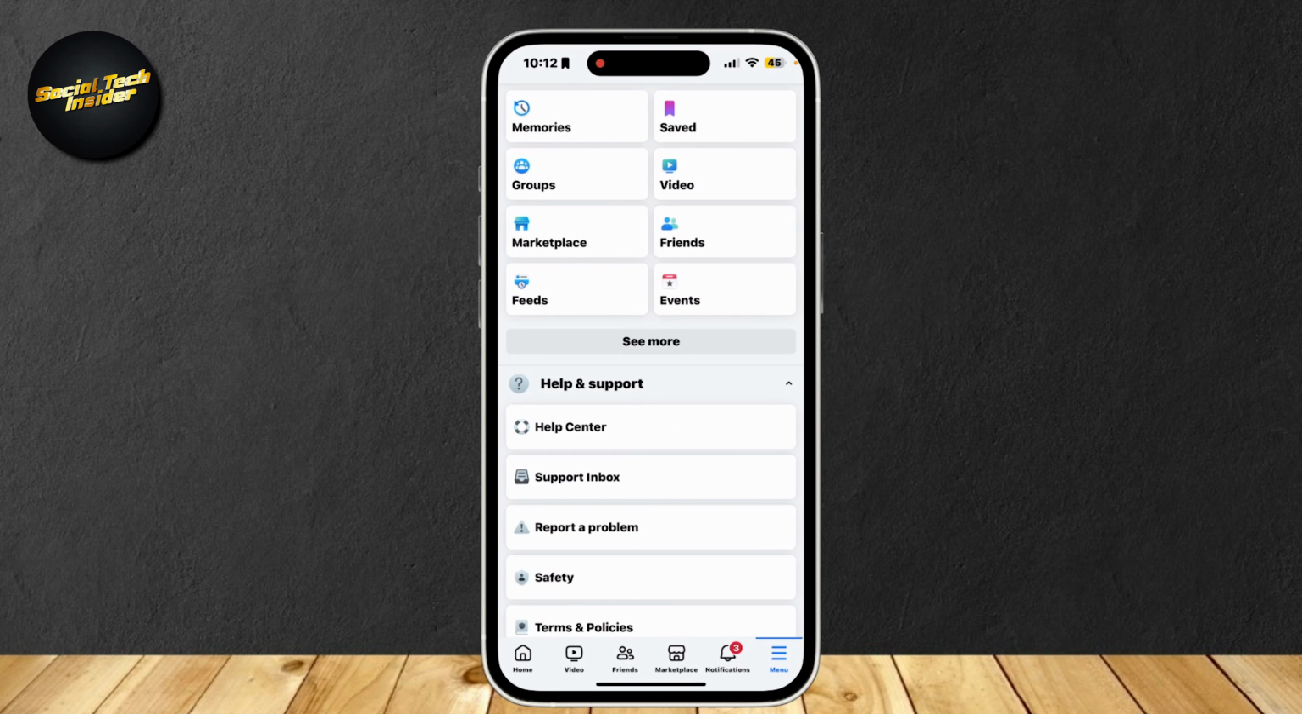Now you can try signing in with your old account on a Facebook browser, but that would take forever and they're going to ask for ID as a verification. If you're down to do that, then do so, but this is easier.